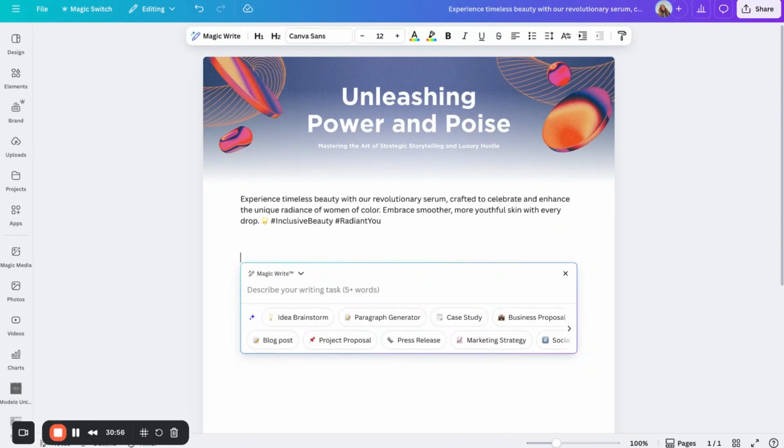Next, we're going to talk about product-based assets, and that is going to be really, really fun. I'm going to show you how you can level up your product images and things like that, and how you can make things for your products inside of Canva.